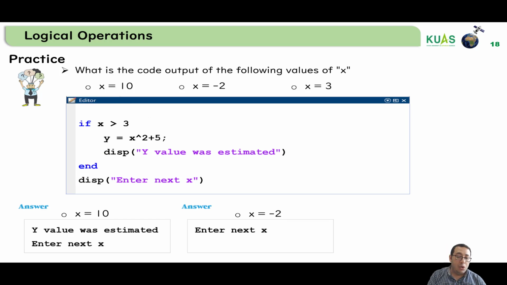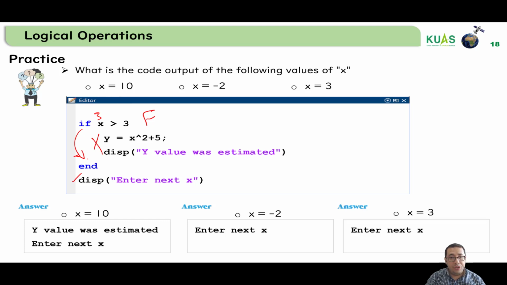For the third case, we have x equals 3. Is 3 greater than 3? That's false, because 3 equals 3, not greater than 3. If false, this part will not be executed. We go directly to the end and just print "enter next x". So the output for this code in the case of x equals 3 will be "enter next x". Let's go to our code to check how this will happen in MATLAB.